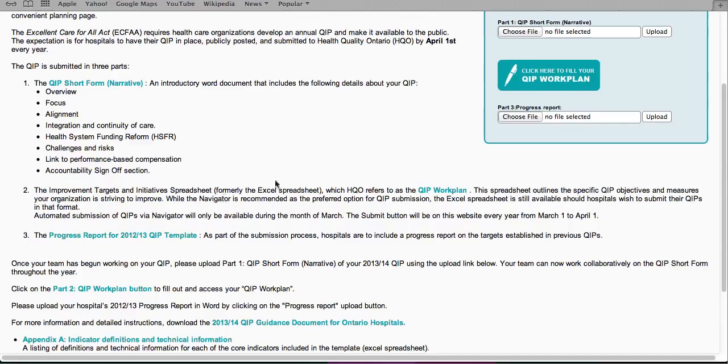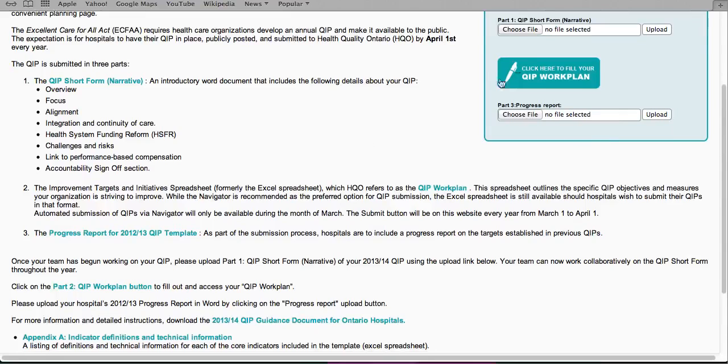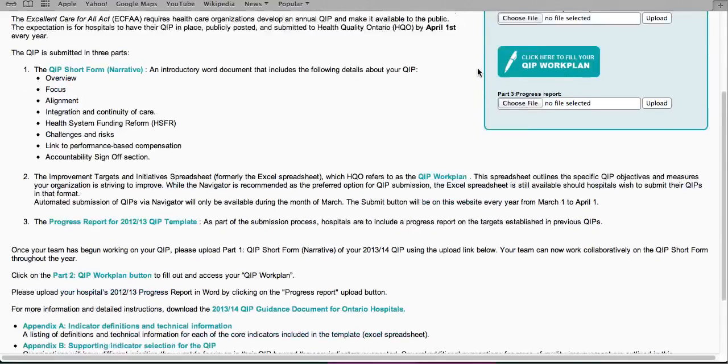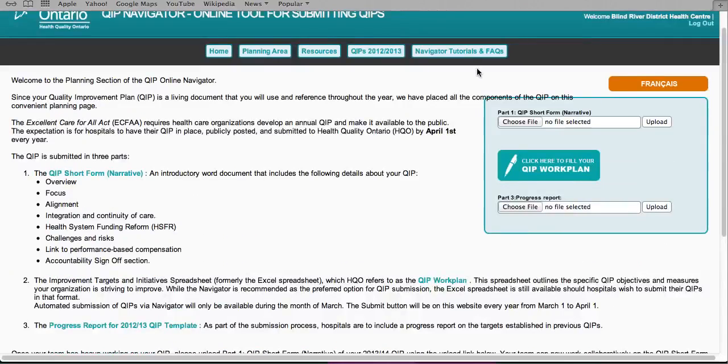Once completed, the template can be uploaded to both the Navigator tool and also made available to the public, i.e. posting it on your website. You can work on the different parts of your QIP collaboratively with your team and upload them individually here in this area. They cannot be submitted until the month of March, when a Submit function and button will be added to the Navigator.